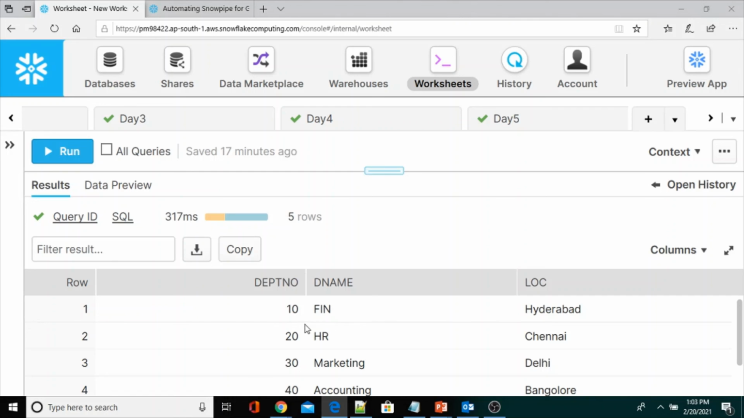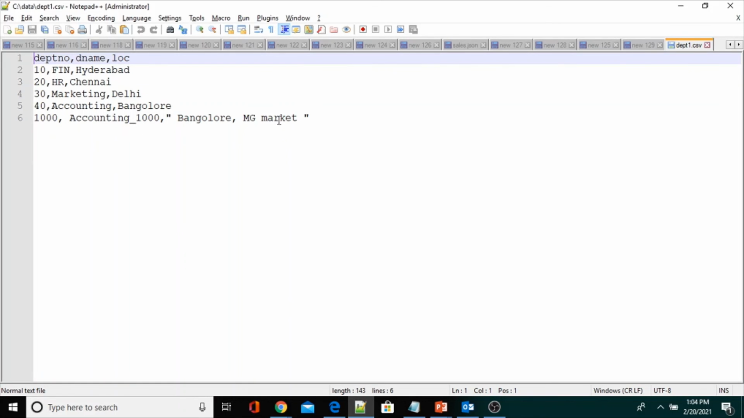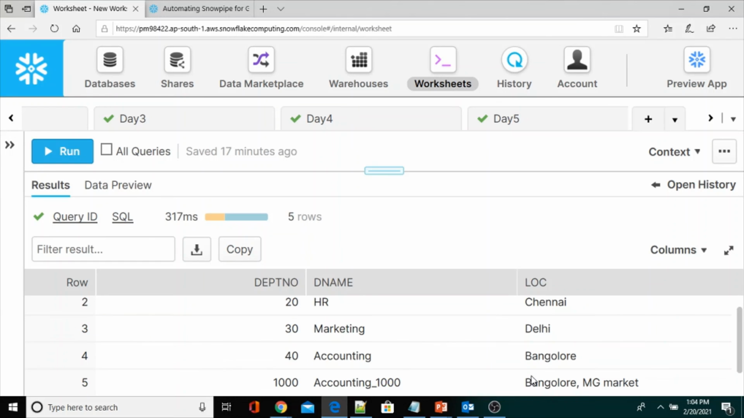So let me show you the file format, which I was supposed to show you at the beginning of this video. Sorry for that. This is my actual data. Here we have the department number, D name, and location, and department 10, and these are the five records. Okay, the fifth record, department number 1000, has spaces, and in between we have a column address. Okay, in this location we have Bangalore and MG Market. So that's why it was loaded into a single column. If I go here, see, we have only a single column, even spaces have been truncated.